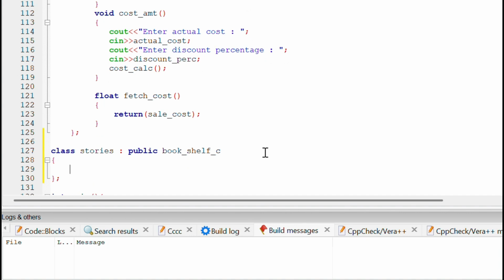Now I can just define this class. I am defining this class as publicly inherited from this bookshelf underscore c. That means it will have all the properties of this bookshelf underscore c with some additional functions or members that I'll be defining here. Since I'm inheriting publicly here, all the public members will be public, all the private members will be private, and all the protected members will be protected in this derived class also.